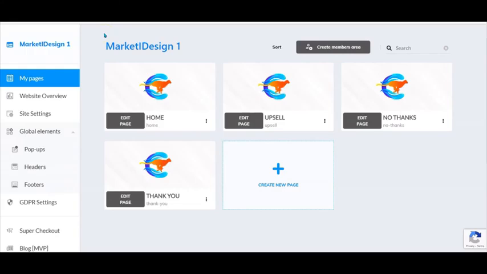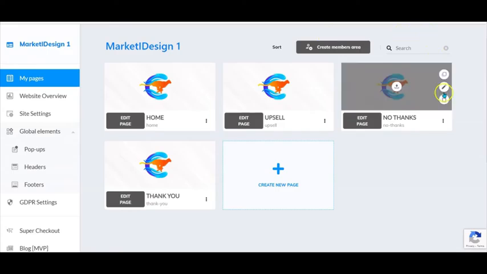In today's tutorial, we are going to create a one-click upsell in Super Checkout with Stripe. The first thing we need to do is to go and build your pages. I've already created these pages just to save us some time.